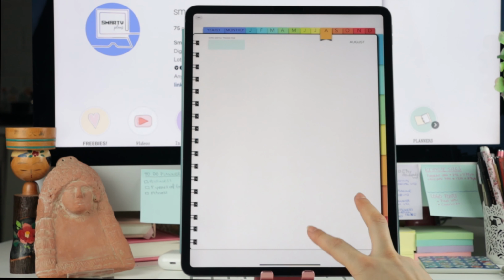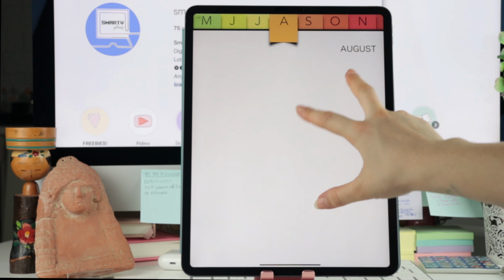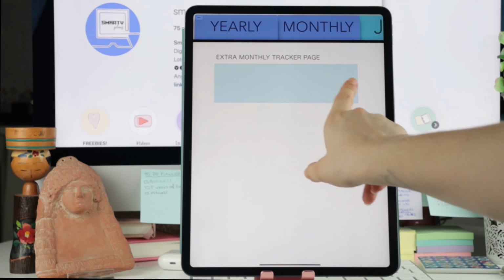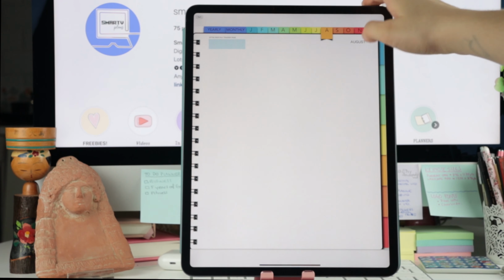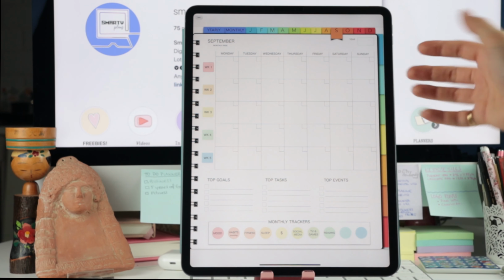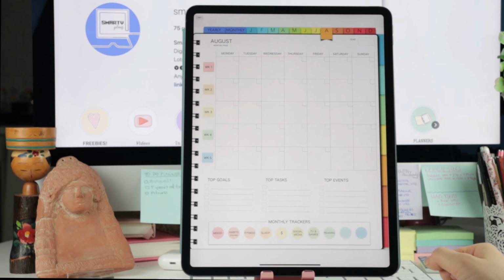So this is the free page that I put, and then this is the next free page. Of course you can see that you're in August, and then the extra monthly tracker page, you can put down what the tracker is going to be like. So then back to a monthly page. We are on the next month, which is September. Let me go back to August.